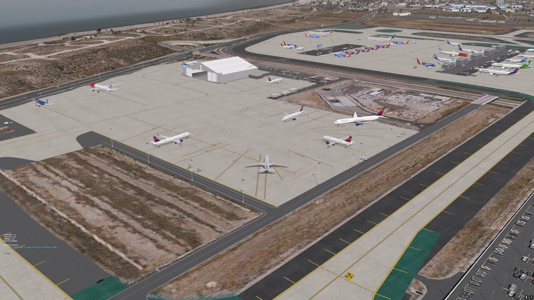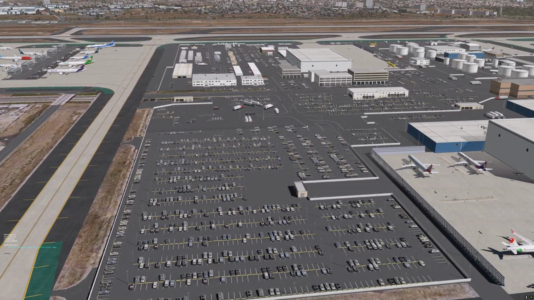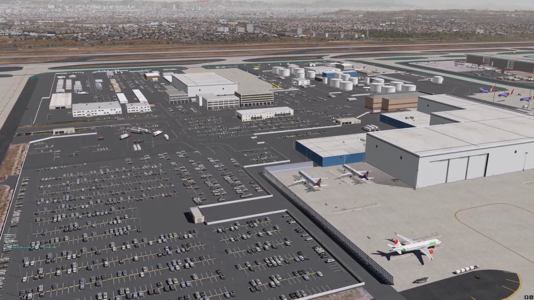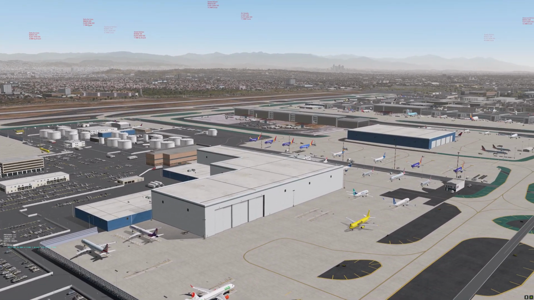Here we are in beautiful Southern California. We're at Los Angeles International Airport. We're not parked at a gate, we're in one of the outer lying areas. I believe we're in the Delta Maintenance Facility. But you can see the expanding sprawl of the Los Angeles Basin.